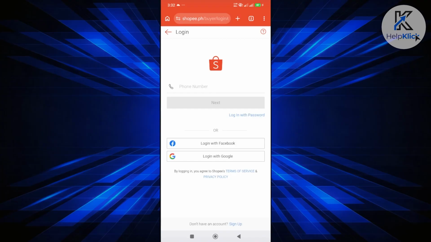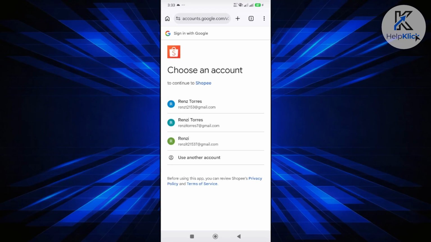But if you've actually connected your Shopee account to a Facebook or Google account, you'll have the option to log in via Facebook or Google. If you click on one of them, for example, log in with Google, it should give you the option to choose a Google account. If you recognize one of the email addresses here as your own, you can select that and you should be able to log in very easily.